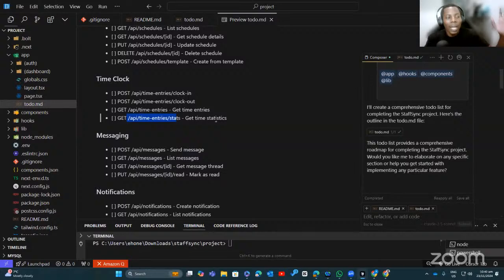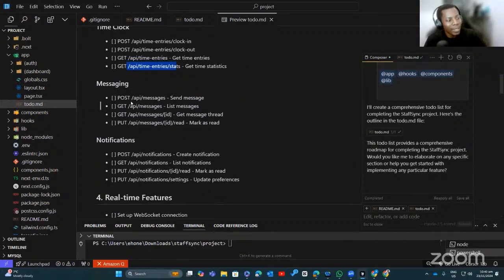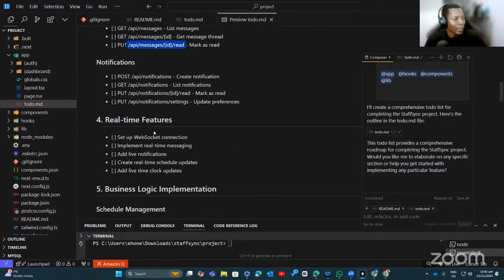Once you're done, you can add features to it, which makes a lot of sense. Then for messaging, we can create messages that send messages. You can get a list of all messages that have been sent. You can get the message thread. That's details about a specific message. Then you can update a message, so you mark it as read.